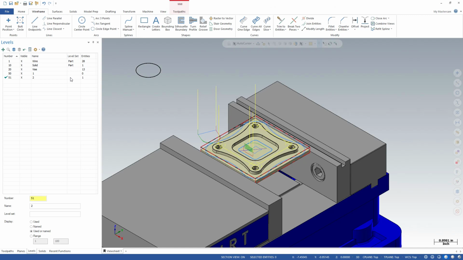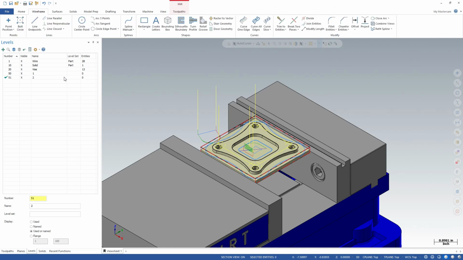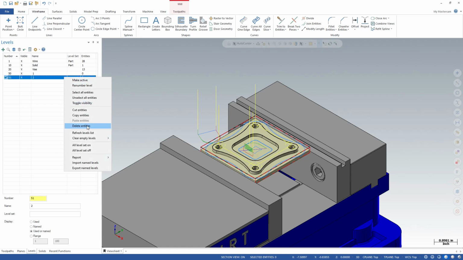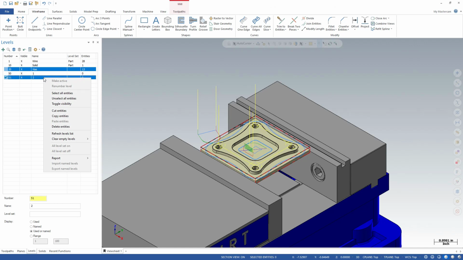So it's not been copied, it's actually been moved. And then the last option here, so level 51, I'm going to select it, right click, and come down to delete entities. So anything on that selected level will be deleted. Absolutely everything. So keep that in mind when you're using delete entities. Everything on the selected level will be deleted. And especially if you have multiple levels selected, anything on either of these selected levels will be deleted.